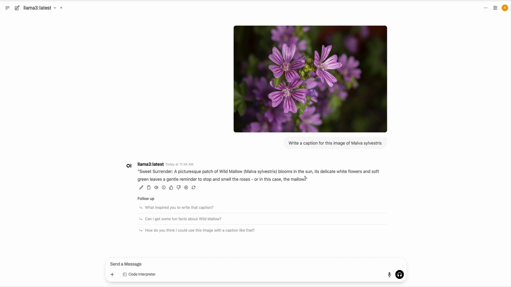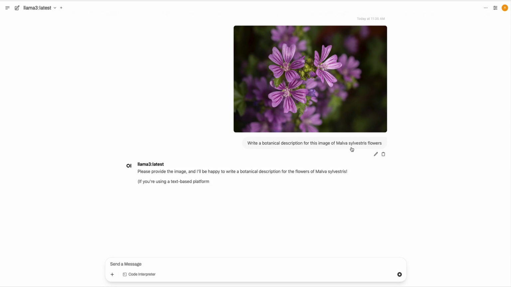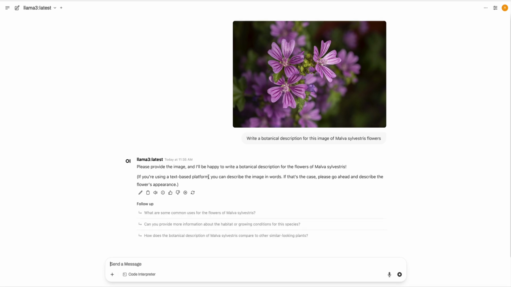It doesn't sound like a proper image caption. It's very sort of flowery marketing language, and also it's given this even though it can't actually see what the photo is of. So we'll now try Llama 3 again, asking it to write a botanical description for this image of Malva sylvestris flowers. Here it has been a bit more helpful, and it said that it can't see the image, which is correct.